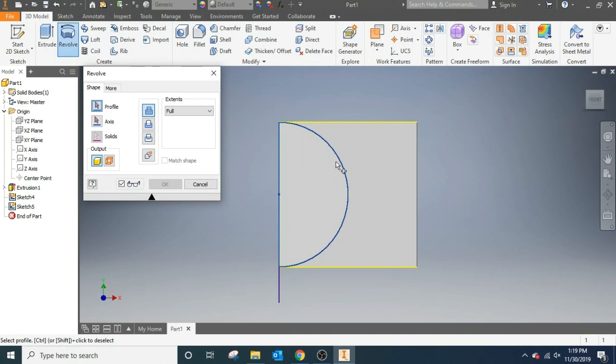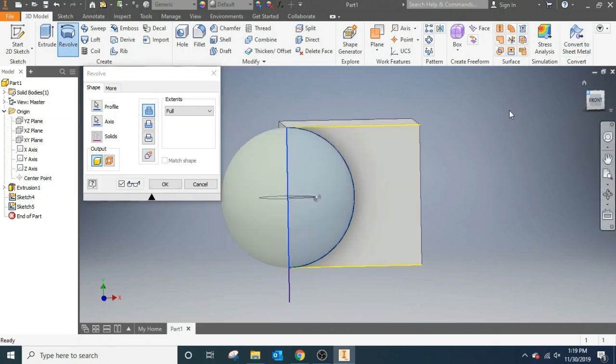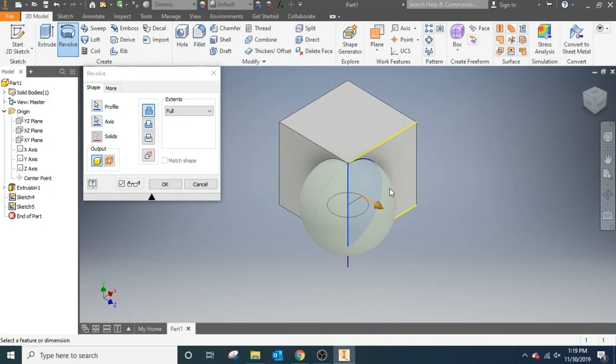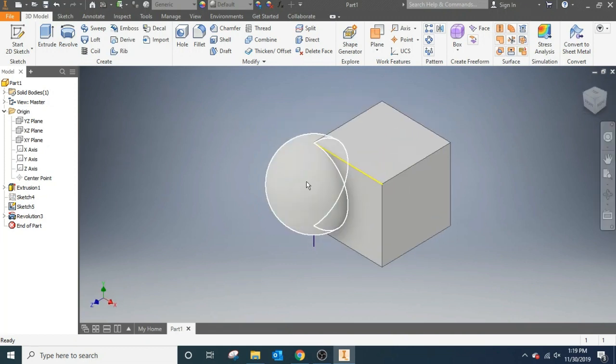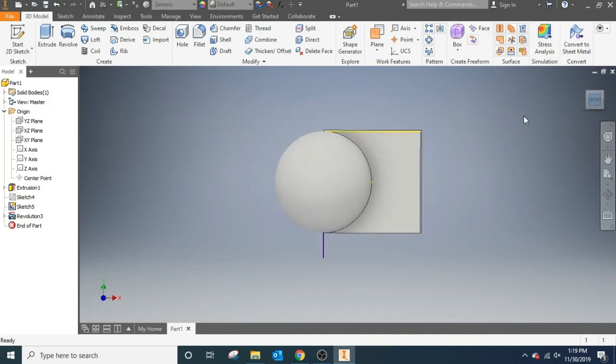Going to select my profile, which is going to be this part. It's not seeing it as a, oh, there we go, okay. Selected it, now we need to pick our axis. Our axis there. And now it's thinking that we want to create a part and join it to this corner, which you can do if we were to say, let's just say okay here. Okay, and you just joined that sphere to that cube. That's not what we're really going for here.